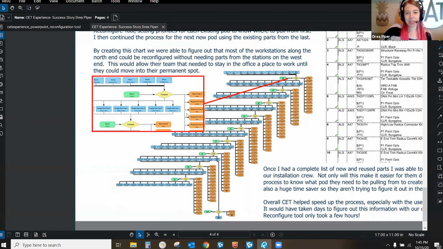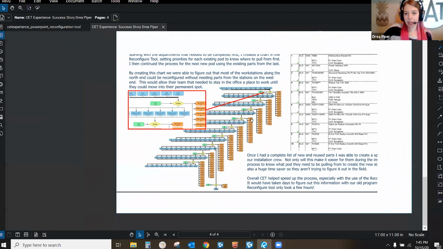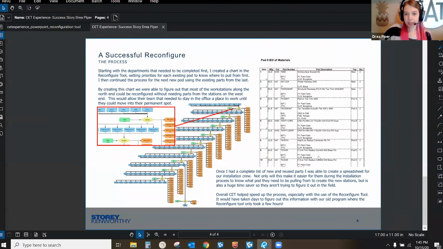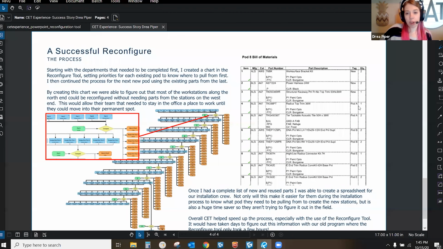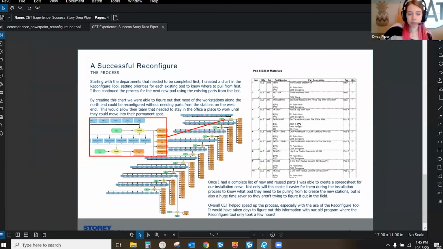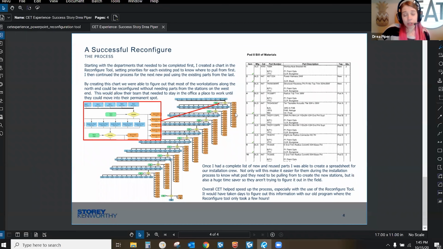So this helped me in getting this nice little bill of material for each pod. And it told me what product would be new and then what product would be coming from which existing pods. So pod A, pod B, pod C, and so on. And I actually included this bill of materials in my install drawings as well for our install crew.